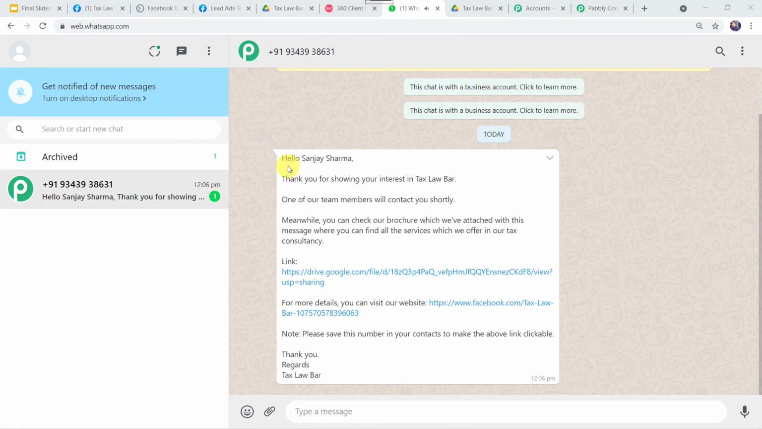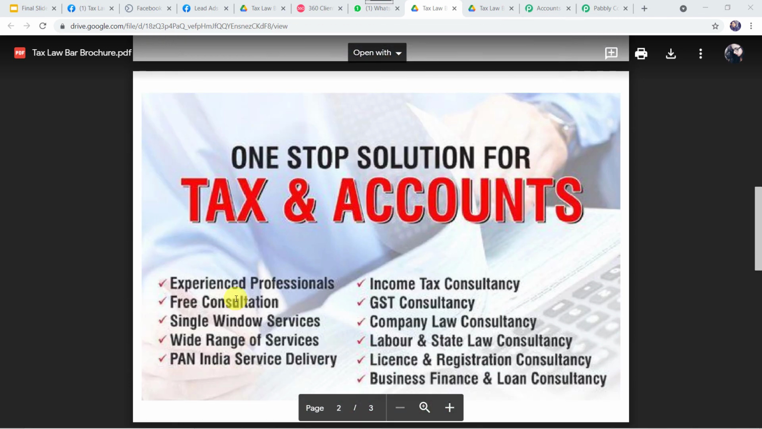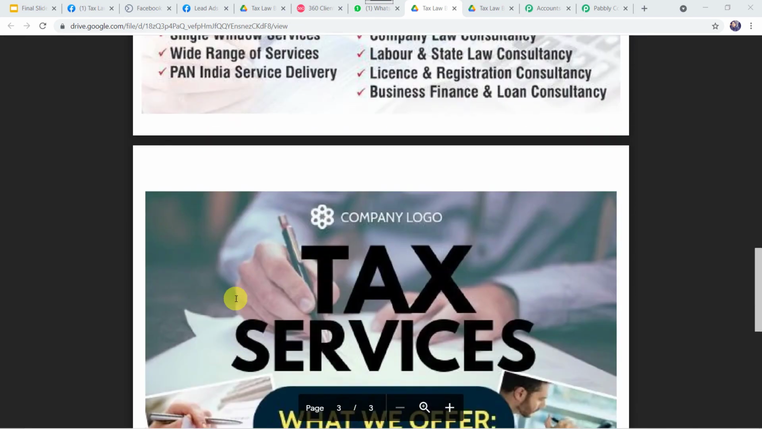And here we can find a new message. Hello Sanjay Sharma. Thank you for showing your interest in Tax Law Bar. One of our team members will contact you shortly. Meanwhile, you can check our brochure which we have attached with this message. We can find all the services which we offer in our tax consultancy. Okay, so the same message is sent to Sanjay also. Now let us recheck this link. And here we can find the Tax Law Bar brochure. The tax consultancy brochure is shared with this particular customer also.